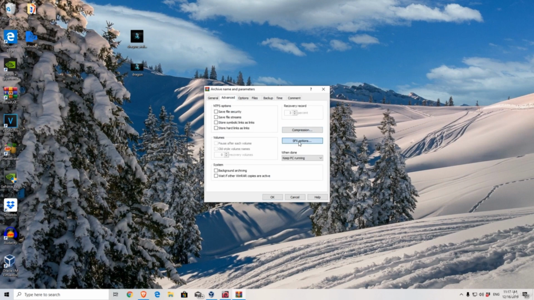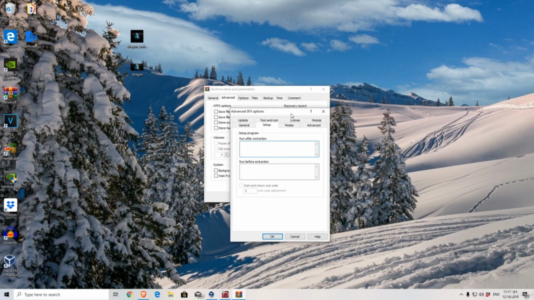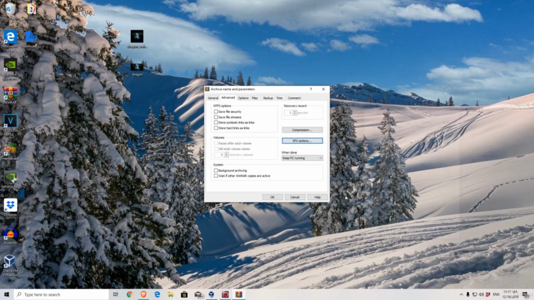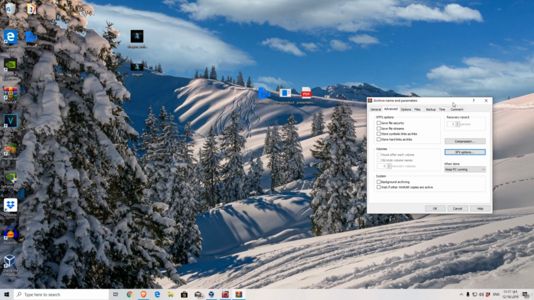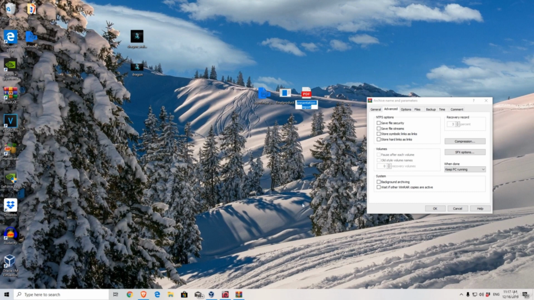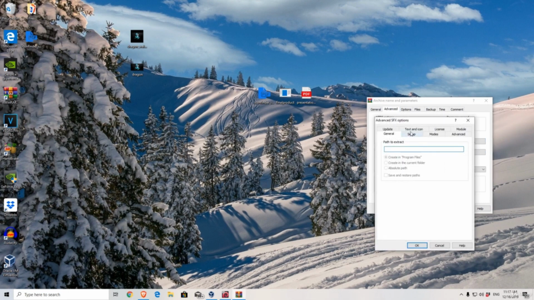We will go to the advanced SFX options, go to the setup, and type the name of the file that we want to execute first. Before I do this, I will move this window and copy the name of this file, so Ctrl C to copy. Now I will go to the SFX options, setup, paste the name, add .pdf, and then the next thing that we want to execute is final product.exe.